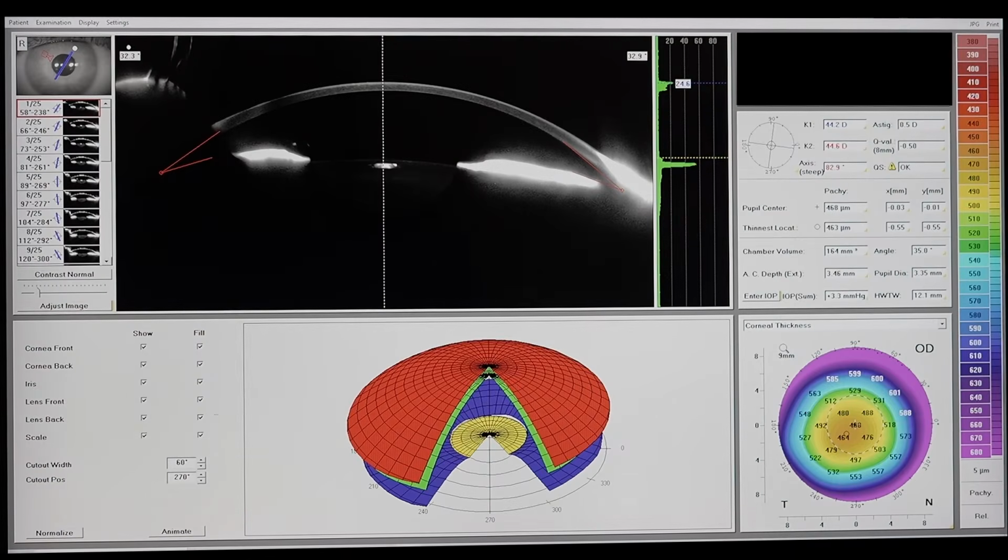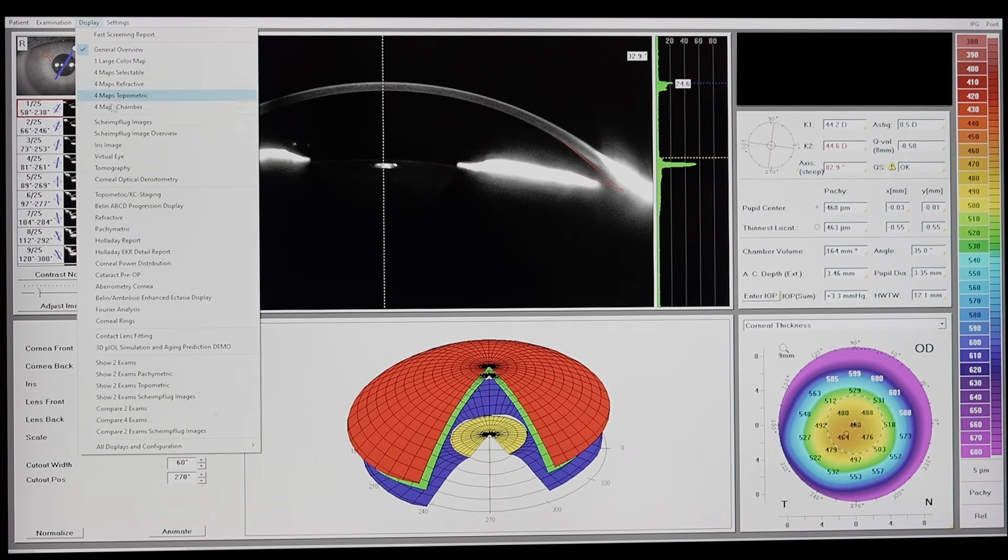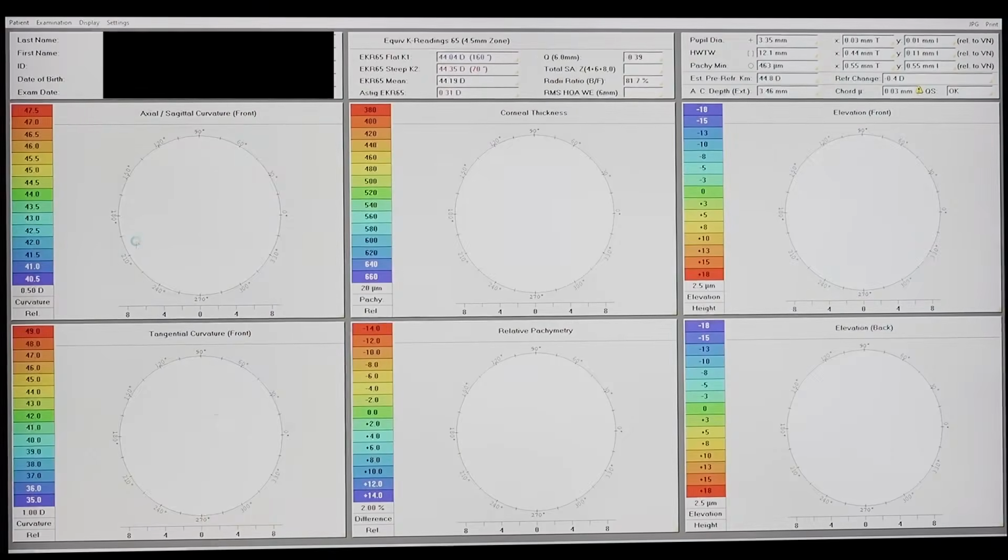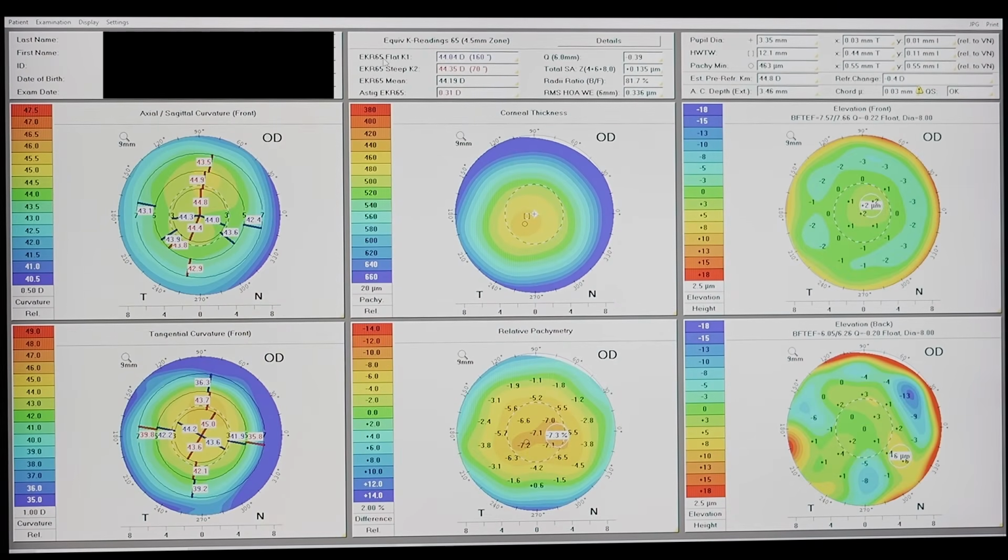The other main picture that patients who are getting ICL will get is a Pentacam. So part 2 of me getting measurements comes from the Pentacam. So I'll show you which ones I'm going to use now. There are 2 main displays that I'm going to use for the Pentacam for my ICL measurements. So I'm going to come up here to display, and first I'm going to choose the Holladay report. The Holladay report is going to give me the EKR values that I want. So this is what I will enter into the ordering system for K1 and K2. So for this patient, K1 would be 44.04 at 160 and K2 would be 44.35 at 70.